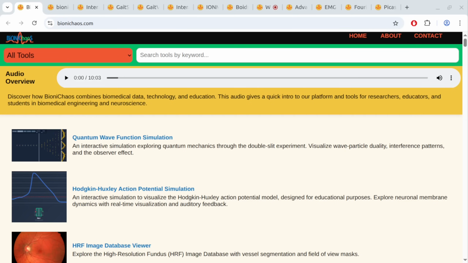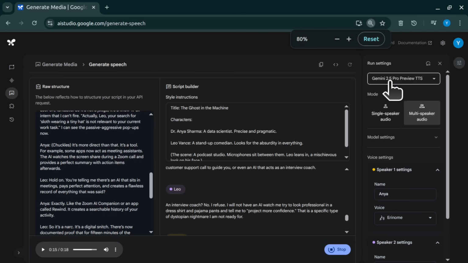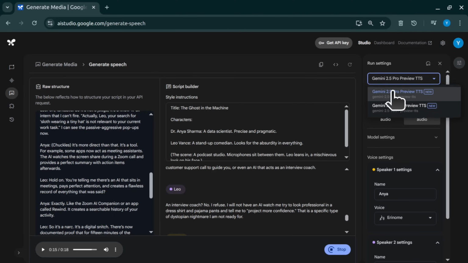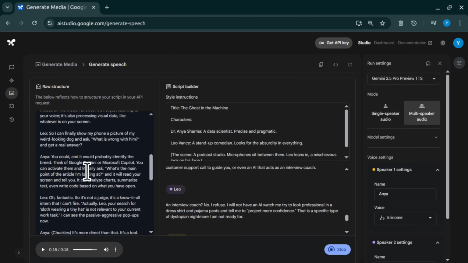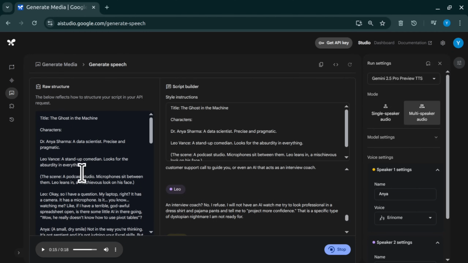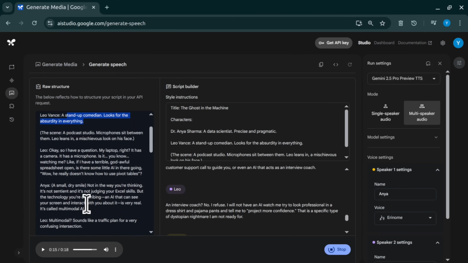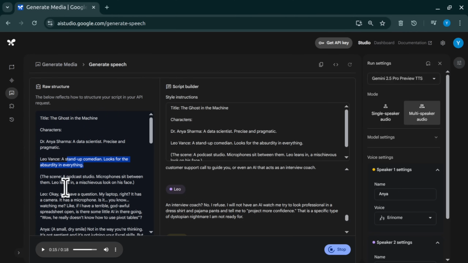It will take forever. There's like chuckles and everything in it. I can show you the screen. That's what it looks like. Gemini 2.5 Pro preview text-to-speech. You can just pop your conversation. Data scientist and stand-up comedian talking about microphones sit between them. It's actually... okay, I got it now. It's actually doing a video of it.